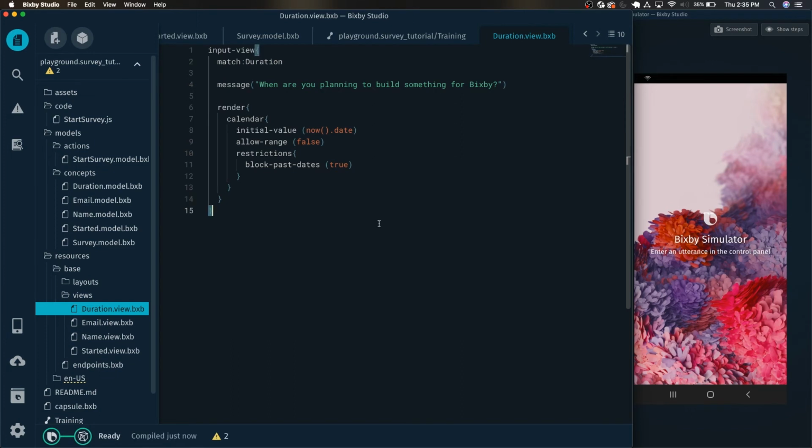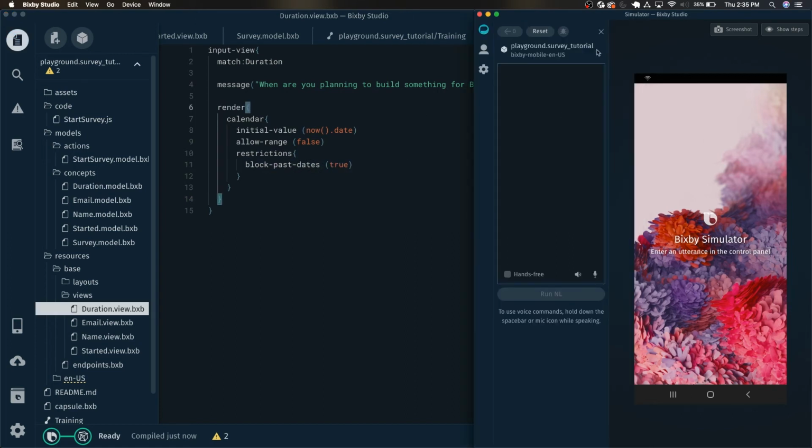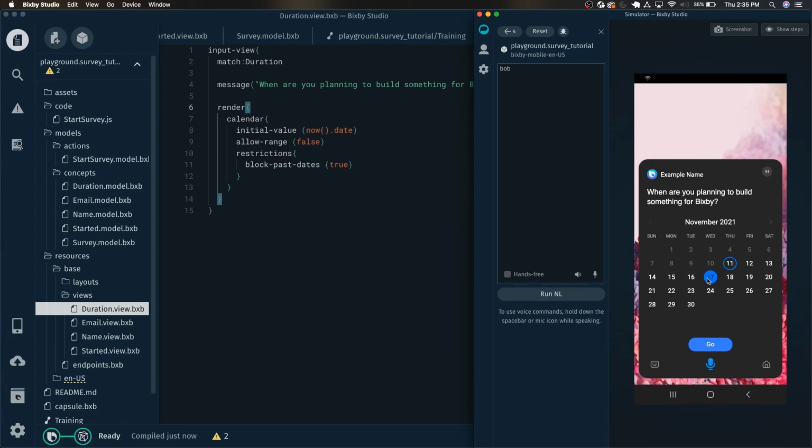Kind of a question of, for the future, but I guess you could let it not block past dates by just putting false here, but for this example, we'll have that. Let's go ahead and try that out now. When are you planning to build something for Bixby?